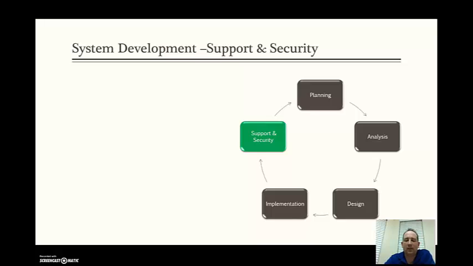And then finally, the support and security phase is the final phase. So this is where you would perform any maintenance activities. Again, this is what I just mentioned about any of the few bugs that are still left in the system. This is where you would take care of that.